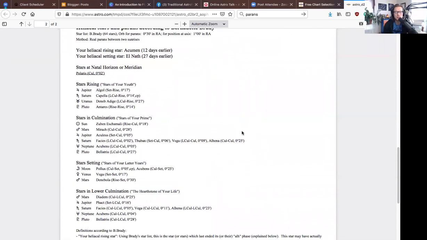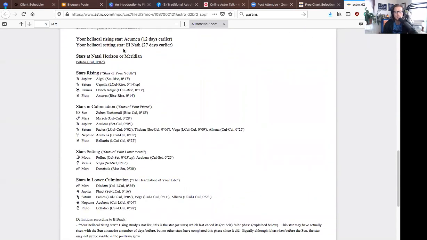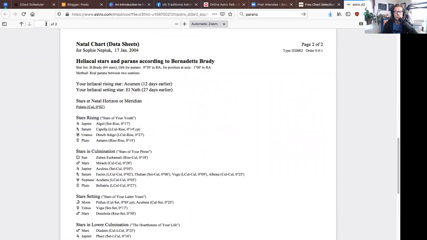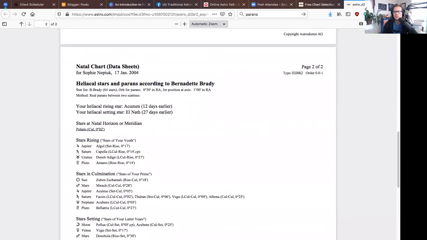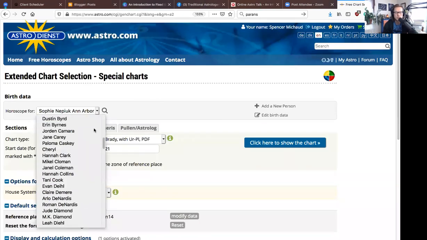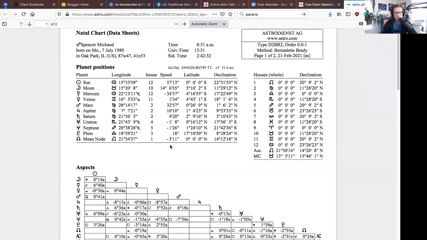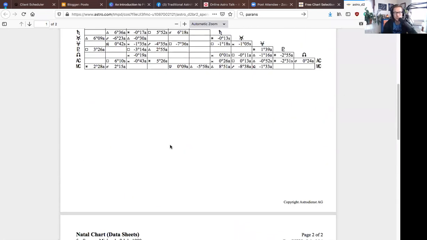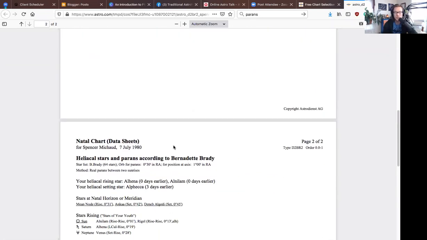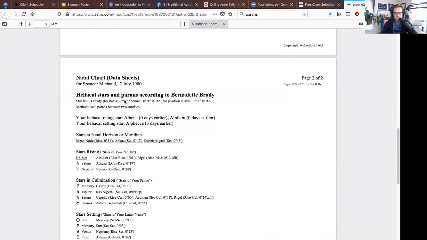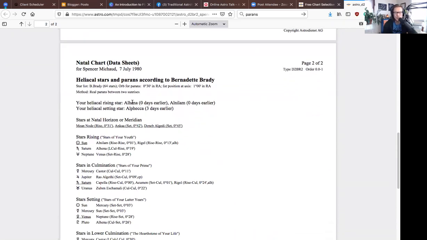Then it'll take you to looking at your heliacal rising star, your heliacal setting star. I want to go back to mine, though, because I know mine better than hers. Sorry. Okay, so here is my chart: Sun in Cancer, Moon in Taurus, Leo ascendant, if you're all curious. It shows my heliacal rising stars, Alhena and Alnilam. There are two that rose.